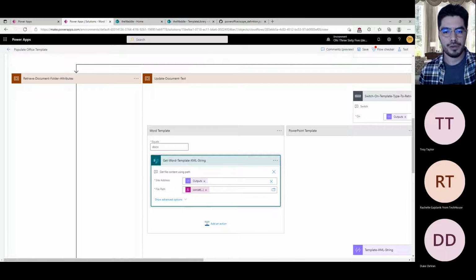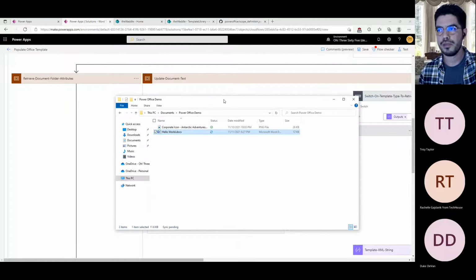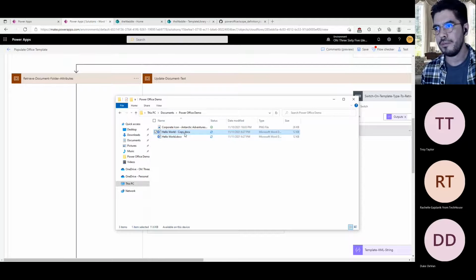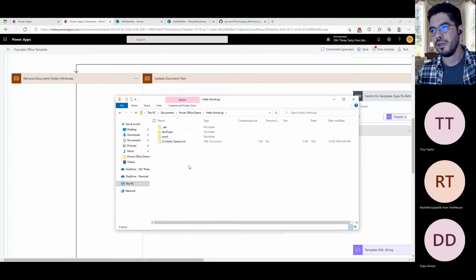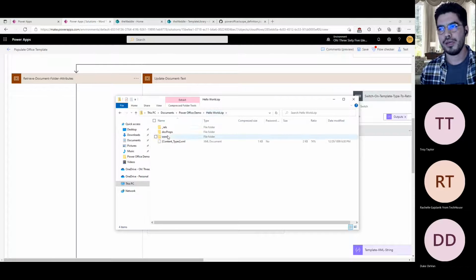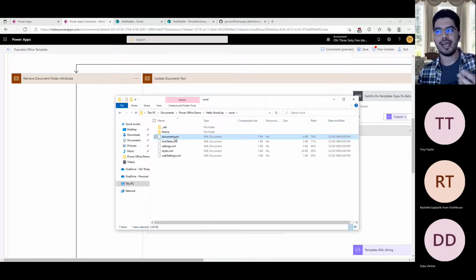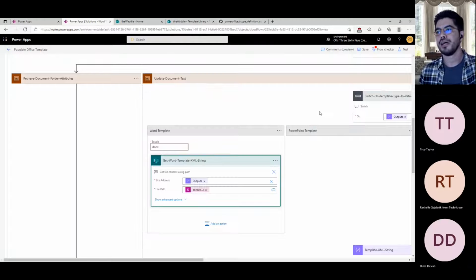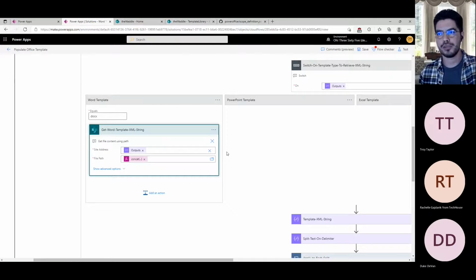So just really quick, if I can do this. If I go in here and rename this hello world... I actually probably should make a copy because I have it open. If I rename hello world to hello world.zip and then open this guy up, this is what we're doing inside of Power Automate. I have a folder of a document. I'm going into the Word section, and then I'm opening this document.xml, and I'm getting that content, which is nice because the way it gets returned is just a plain text string.